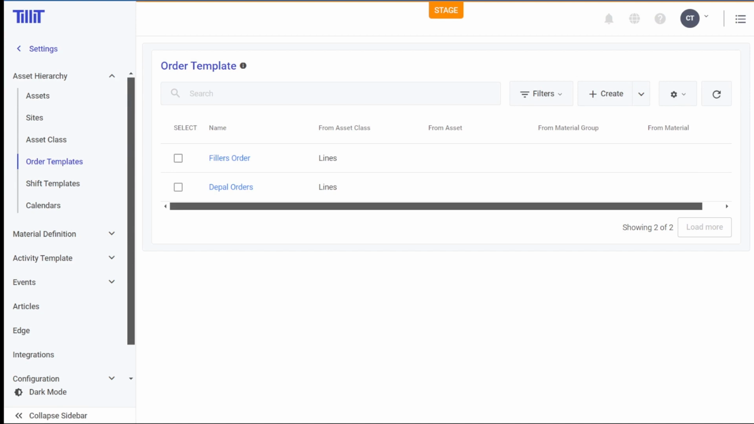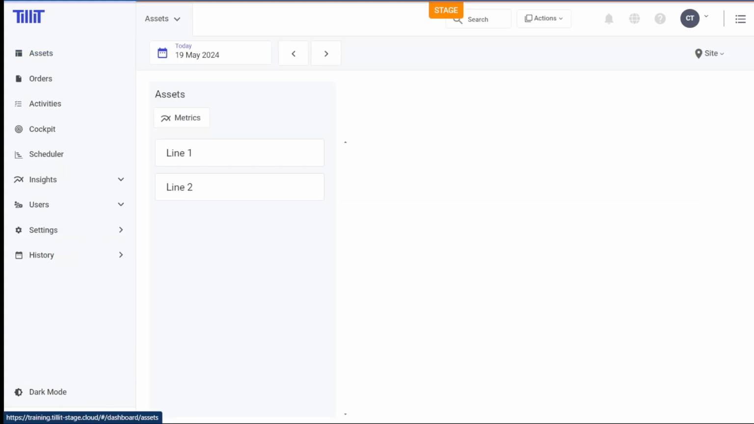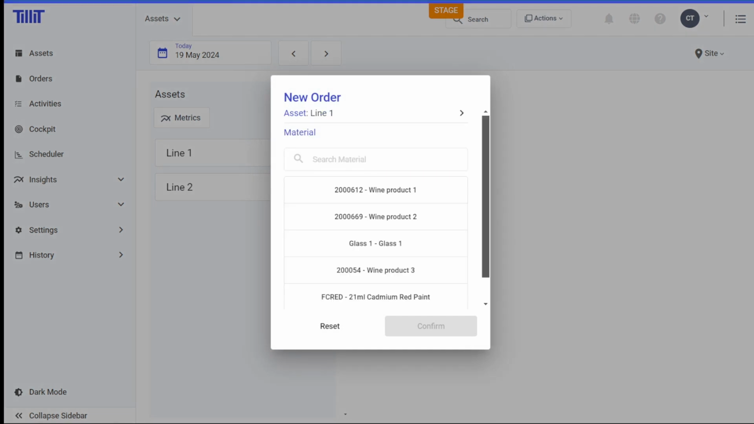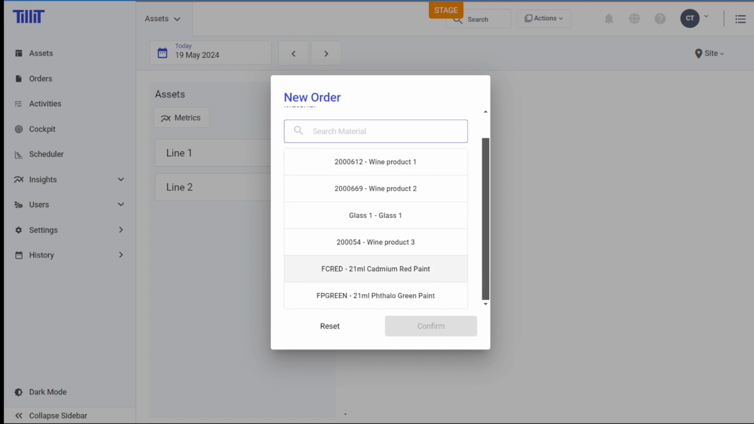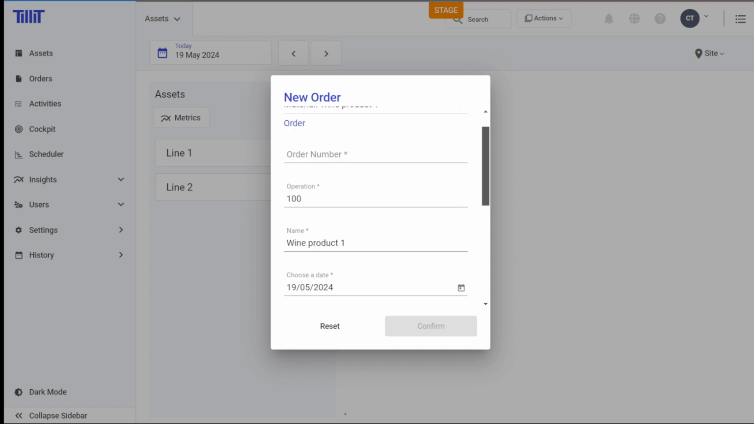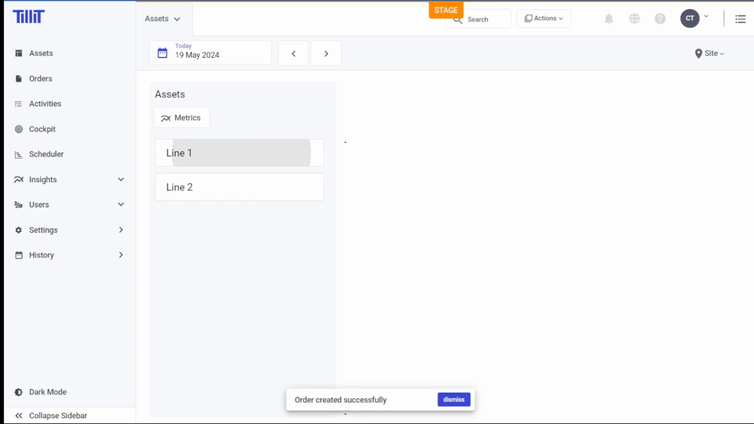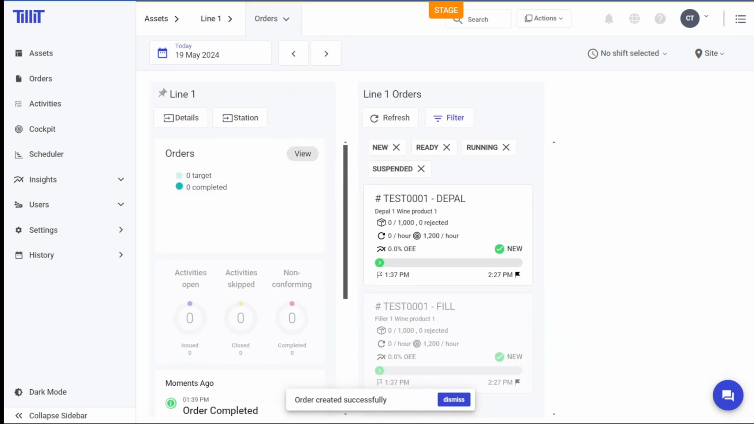Right now I'm going to go back to the home page, go to assets. I'm going to create a new order now. I'm going to choose line 1 and just keep selecting line 1. And for the material, I'm just going to choose any material, product 1, order number test 001, and type quantity 1000 and confirm. So now if I go to line 1, go to orders, we will see two different ones, decal and fill here.